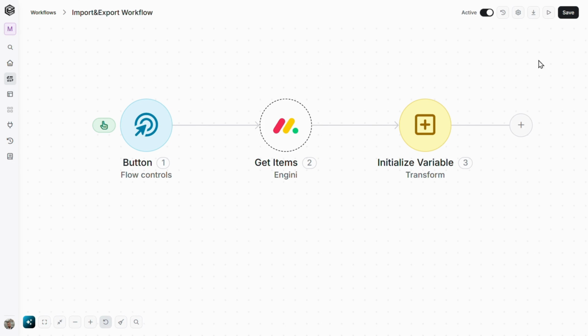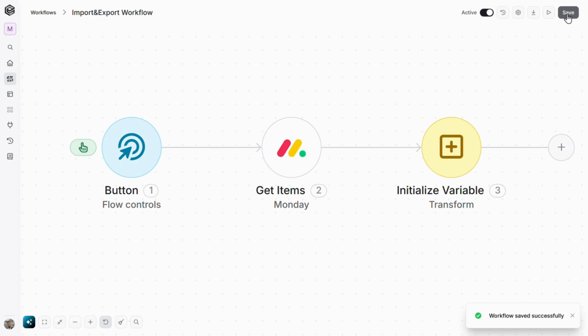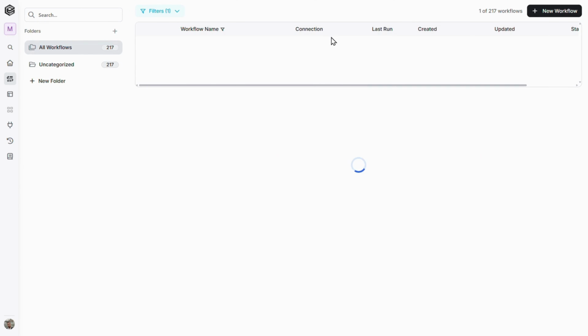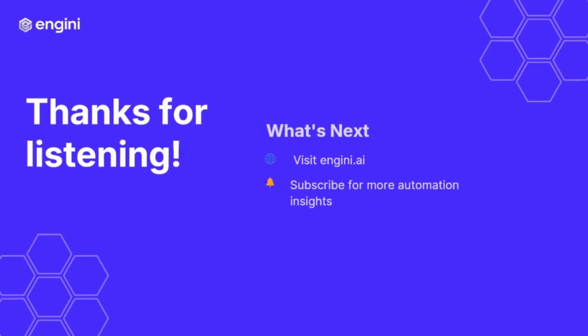Once everything is connected and configured correctly, save the workflow. From here, you can continue editing the workflow, activate it, or run a test to make sure everything works as expected. And that's it. You now know how to export an existing workflow and import a workflow from a JSON file.